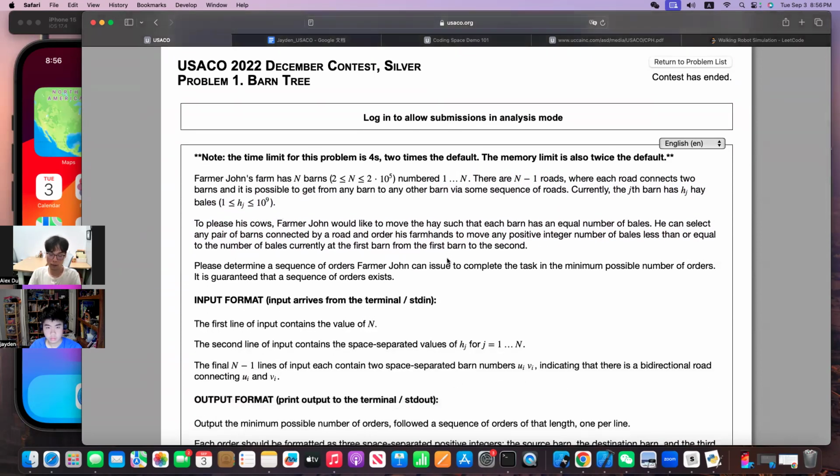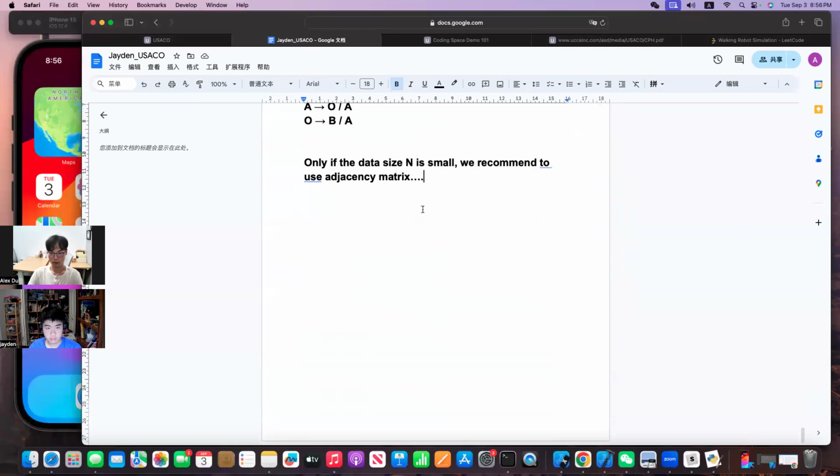So yes, this is experience. If you did a lot, you can quickly verify. So this question is apparently a tree problem here, right? And of course, the name is a barn tree, right? Pretty good. And I'm going to post it here as well. This is a barn tree.